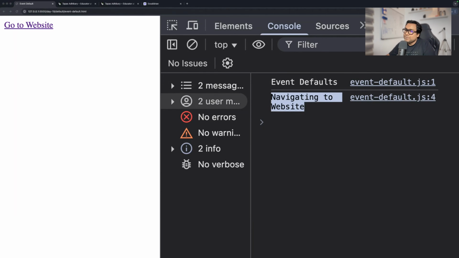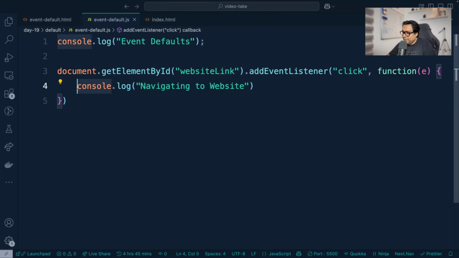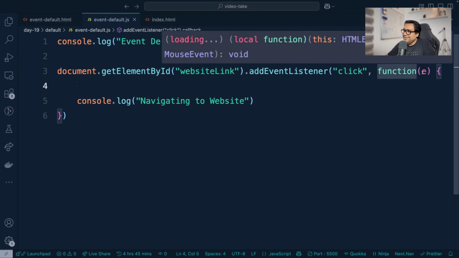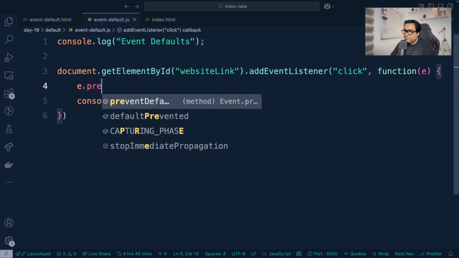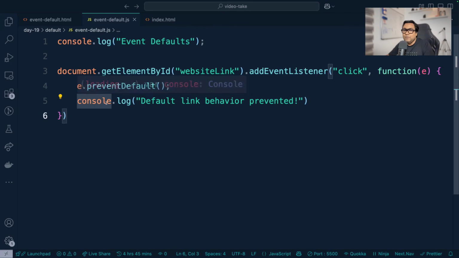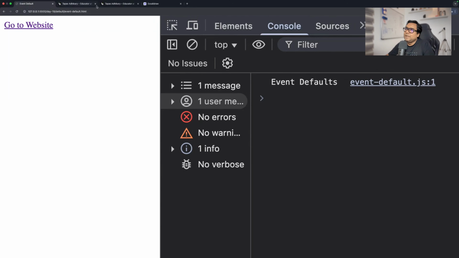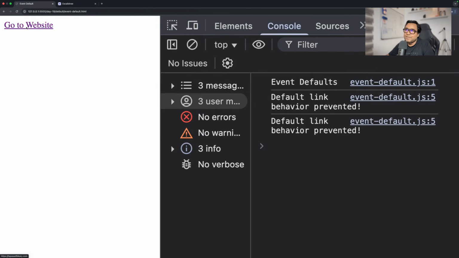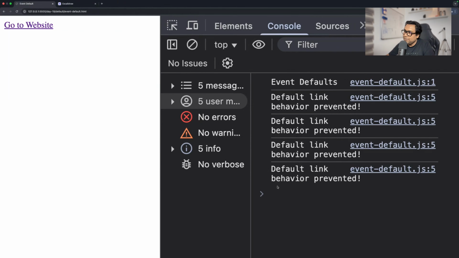For that purpose, simple enough, I have to come over here. I have this event, right? E. So e.preventDefault I can call, and then I can change this console.log to say default link behavior is prevented now. Now if I click on it, it's not going to go to the website, rather it's just going to print this console.log. Let's see that. If I click on it, see, it's not going to the website anymore. It is just printing default link behavior prevented.